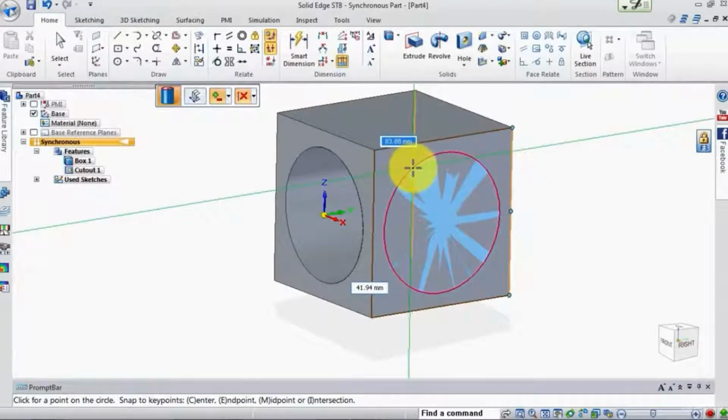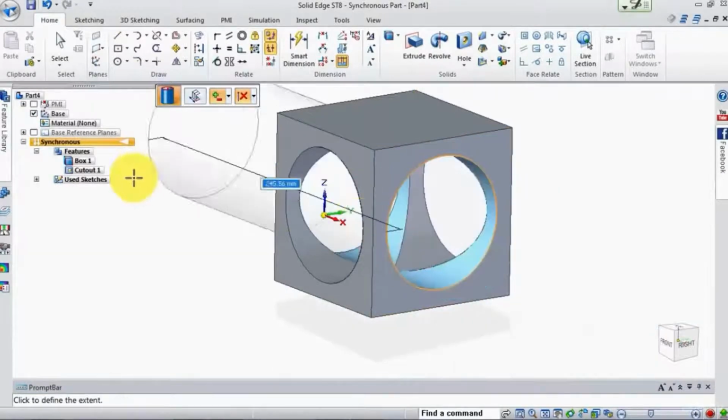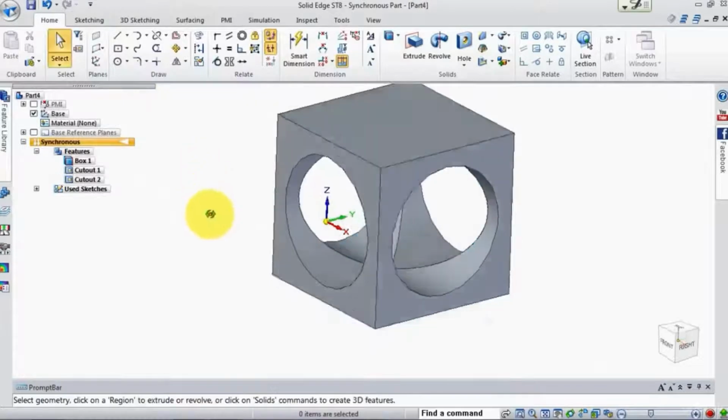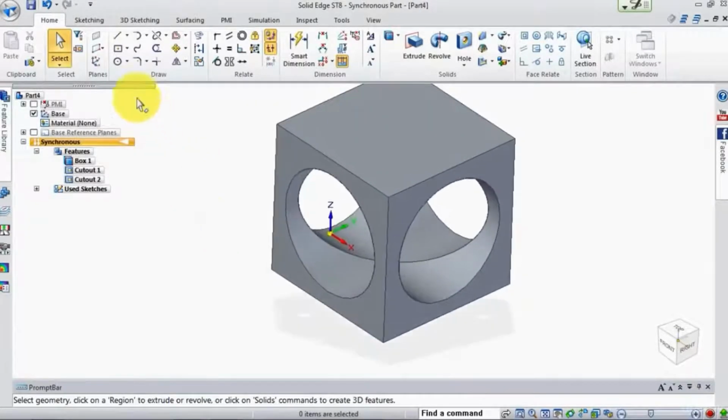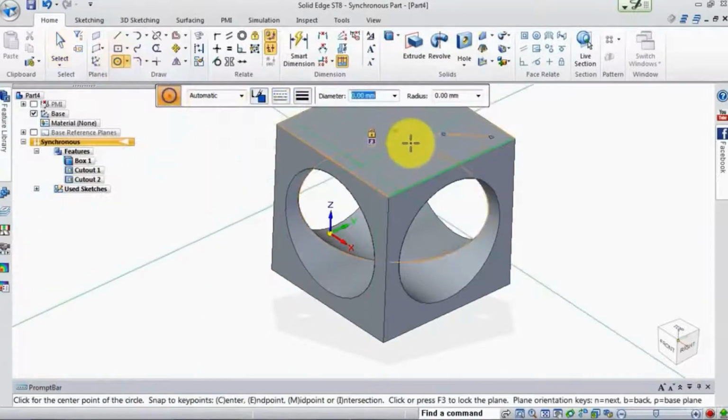And now I just drag it out, type in 80, and automatically, because it's a cylinder, it says, oh, I don't want a cylinder that way, I want it to go all the way through. Now I just need to do one more on the top face. Let's go back to circle.